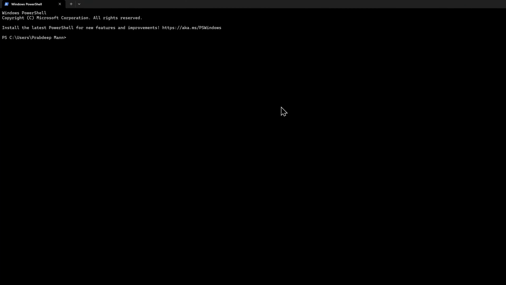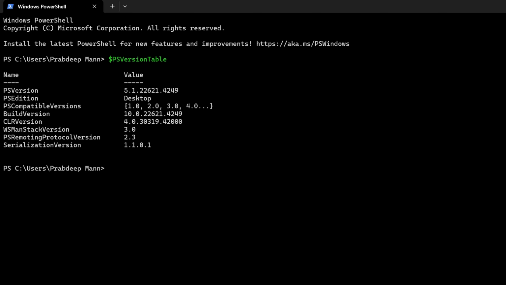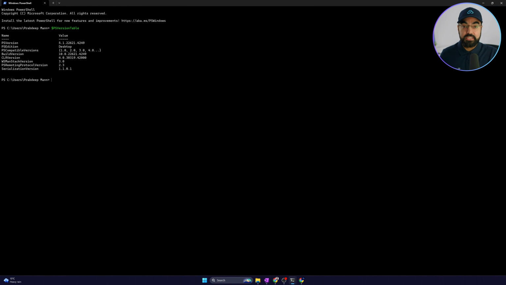Now, this is the standard one that comes by default with Windows 11. So if I were to now search for the version table, $PSVersionTable, this will in turn reveal the version of PowerShell. Now this should be 5.1 upwards, which is the one that's provided with Windows by default. However, what we need to do is install PowerShell Core.